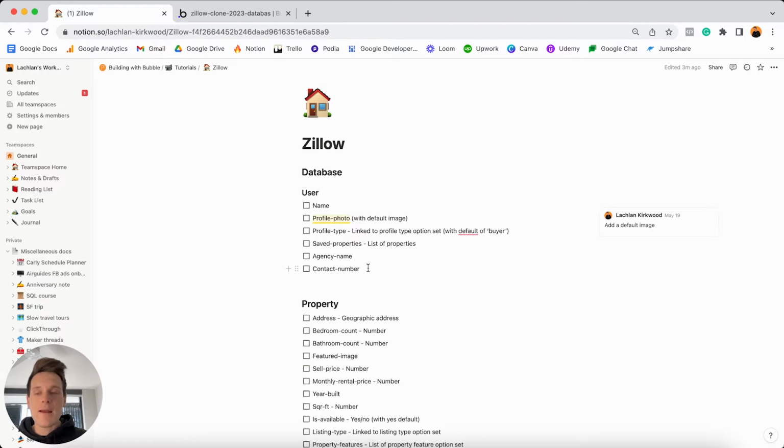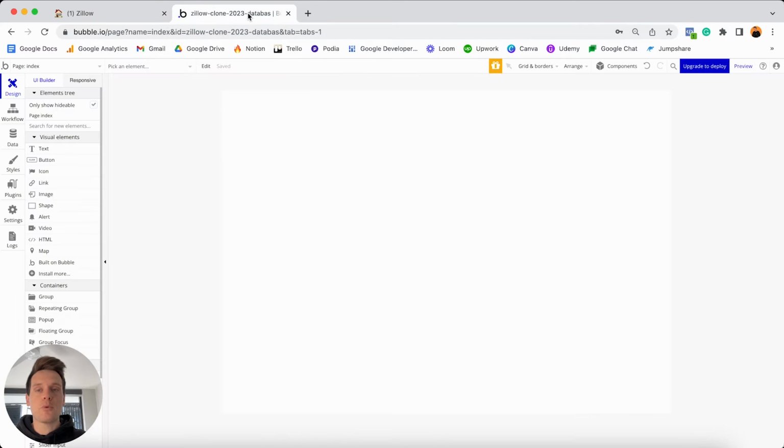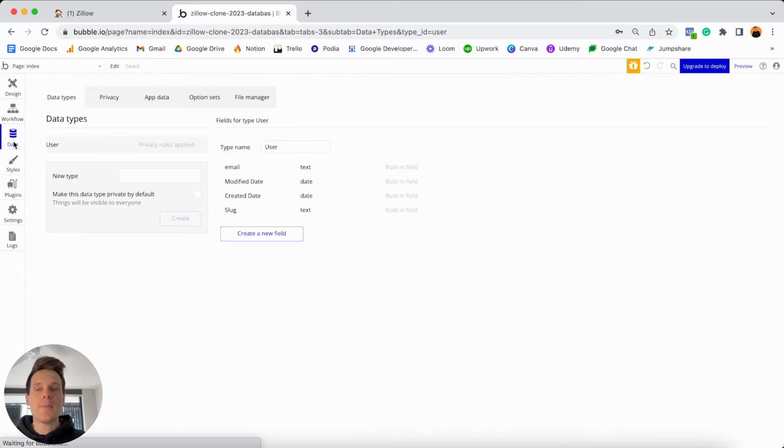Now today, I am going to walk you through my thought process behind every single data type and data field as I actually add them into Bubble. So what we're going to do is open up a brand new Bubble editor here. I've created a brand new application from scratch, and I haven't changed a single thing at this point in time. What we're going to do is open up our data tab.